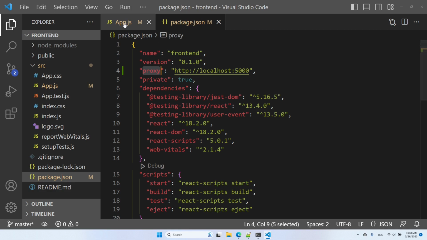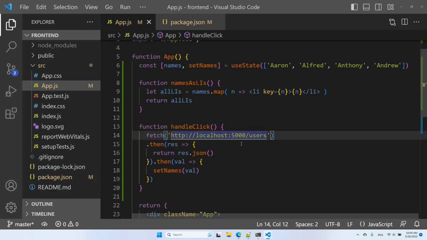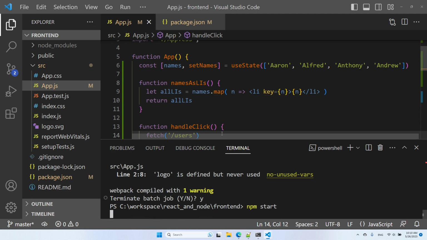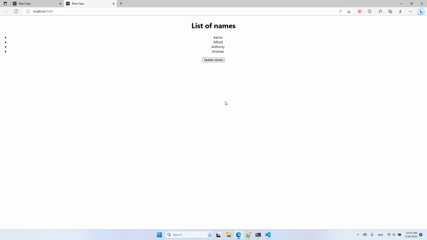So now in our code, instead of explicitly specifying the server we want to access, we can simply write the route. And since the route users is not handled anywhere in our React application, it will be forwarded to the Node server. Now, since we made changes to our package.json file, we have to restart our React development server. And here we see the updated React application. And right now, here we see the values that were defined inside the React application. But when we click on the button, it fetches the updated values from the Node.js server and displays them.